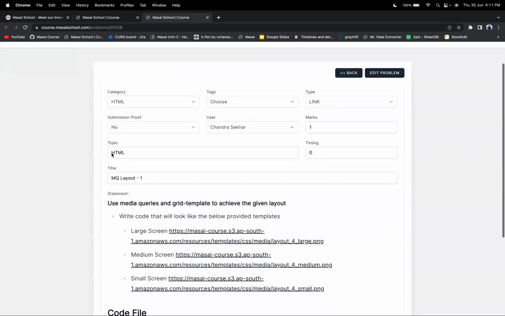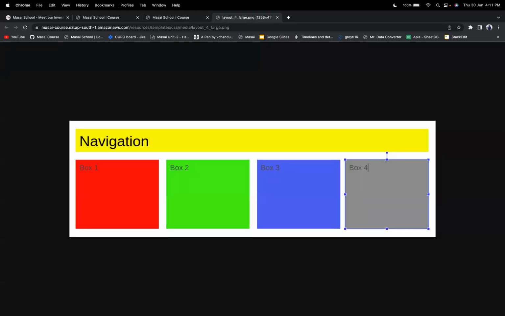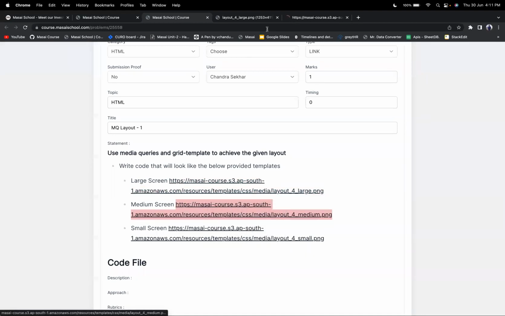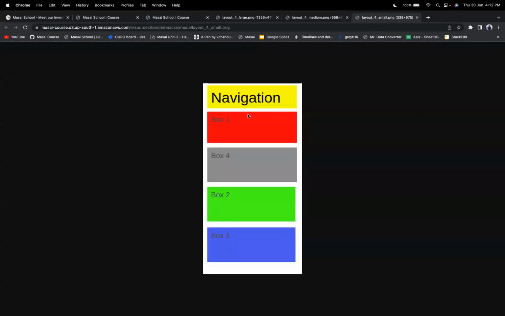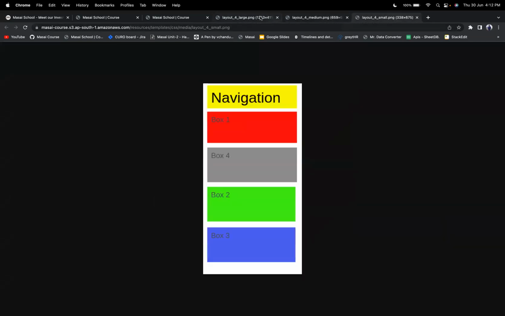Now this is the first question of this session. So you need to build these layouts. This is for large screens. So it should look something like this. And this is for medium screens. And this is for small screens. So you need to build these layouts using media queries. These are not 3 different layouts. This is for large, medium, and small.